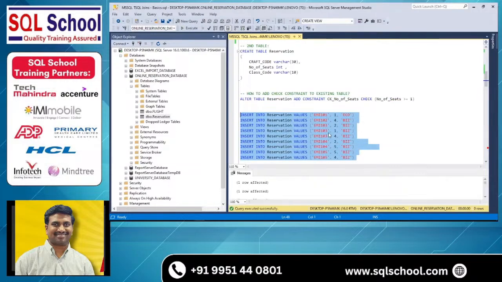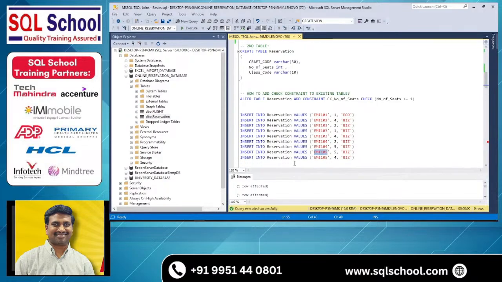And there are reservations for Emirates 1, 2, 3, 4 and 5. For sixth flight, there are no reservations intentionally. There are no reservations for the sixth flight.